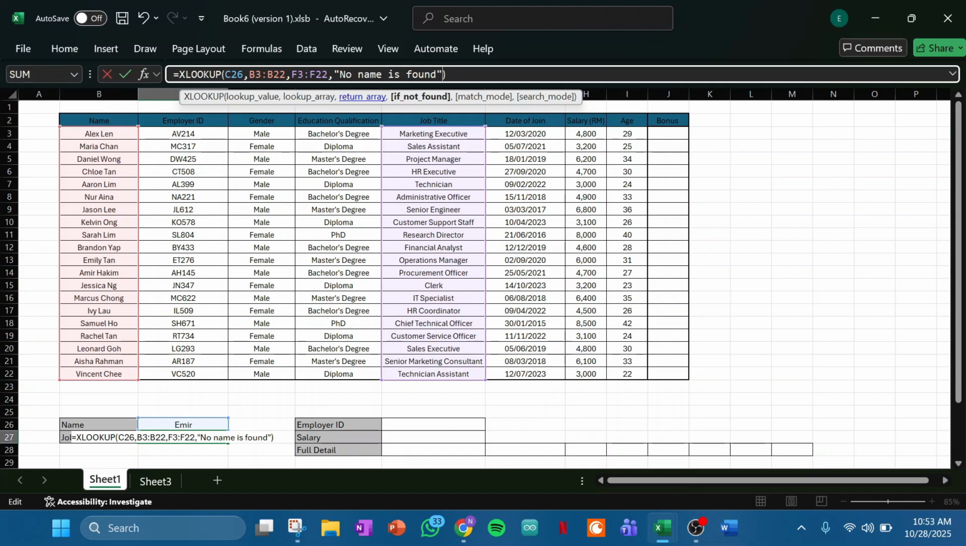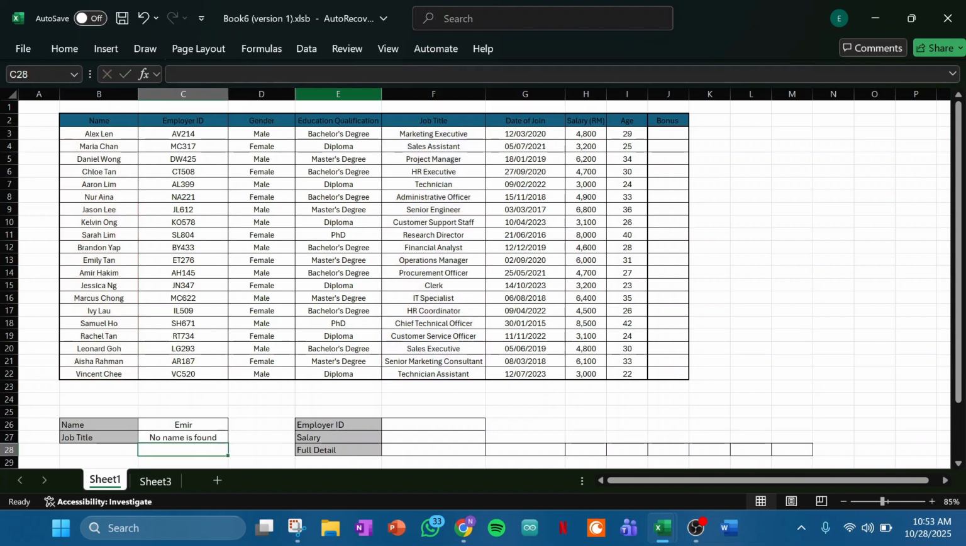And we close bracket again and we hit enter. So if I search my name, the job title section will say no name is found. This is the output that is going to generate. Let's go to another example.